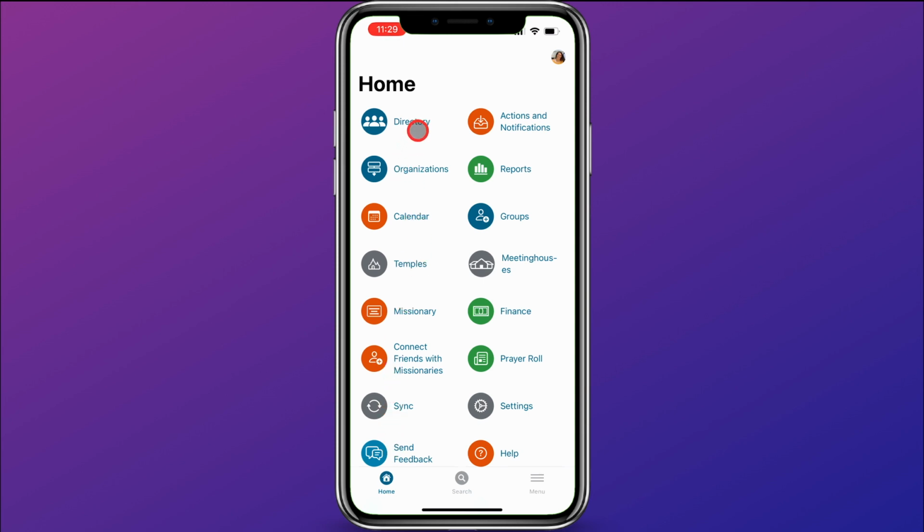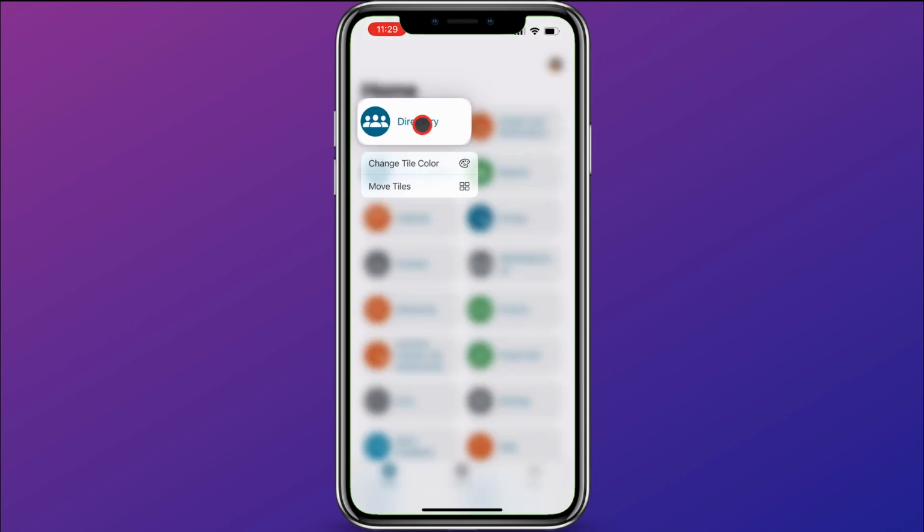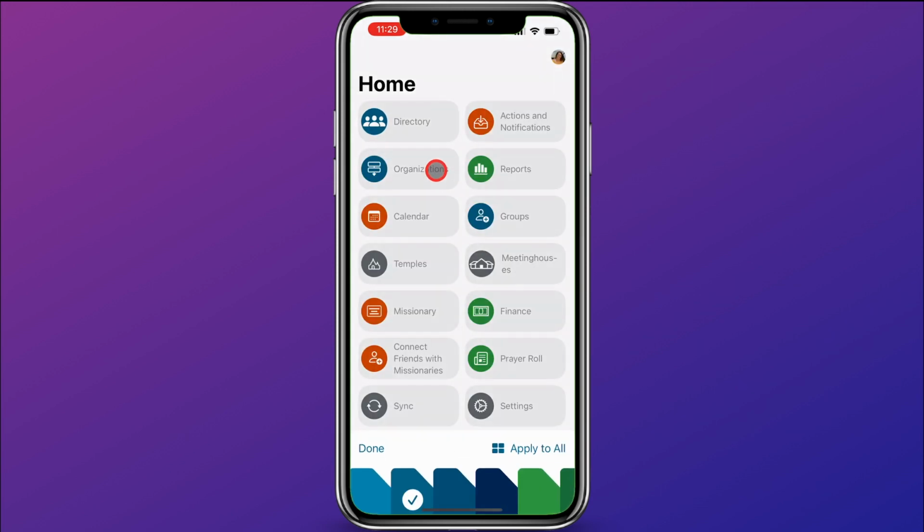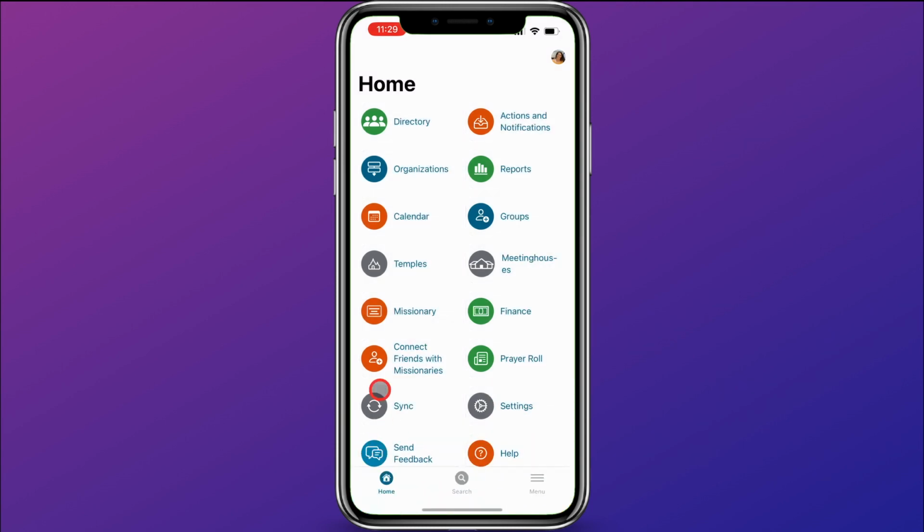And I want to show you one cool trick that you can do with these tiles before I dive into some of the tiles. You can hold down here on a tile and it will give you the option to change the tile color and move the tiles. So I'm going to click on change tile color. And if I want, I can go ahead and maybe change this to green. And if I wanted, I could apply this green to all my tiles, but I'm just going to leave this one green and hit done. And you'll see that now the directory has changed to green.